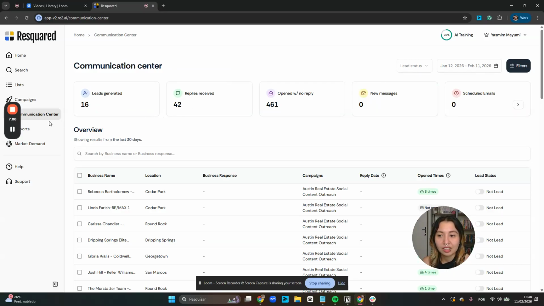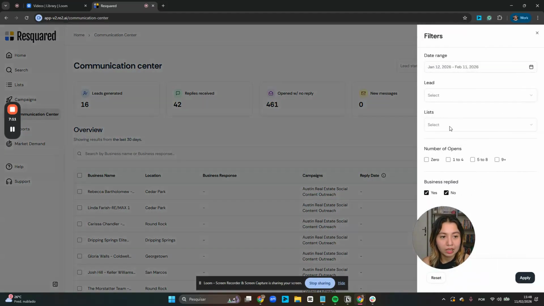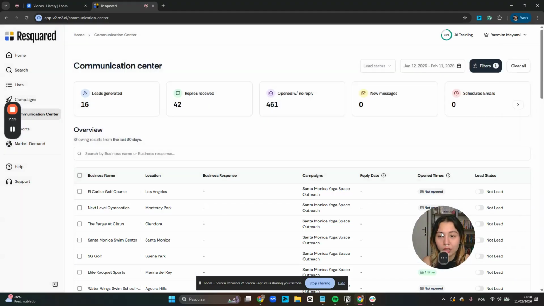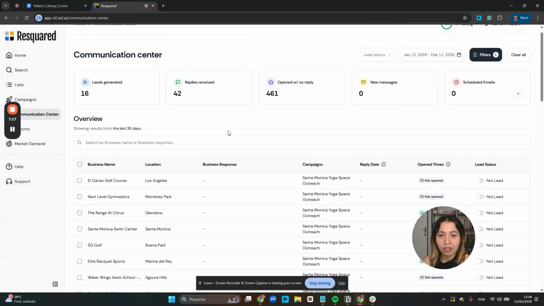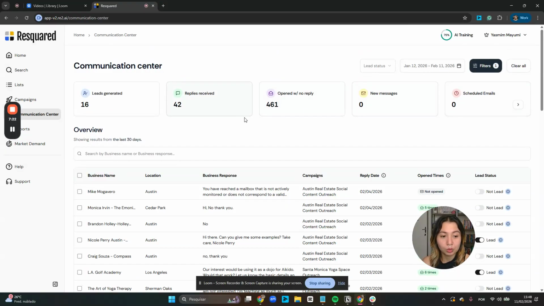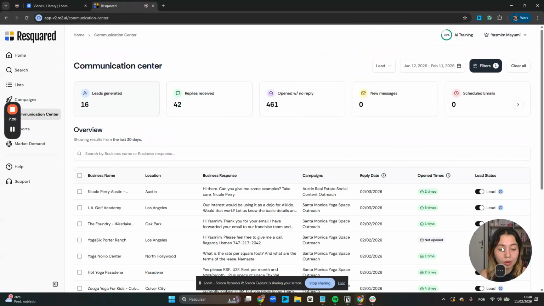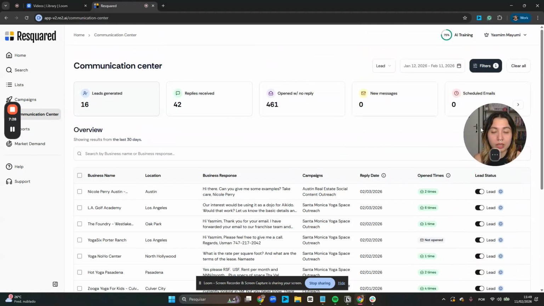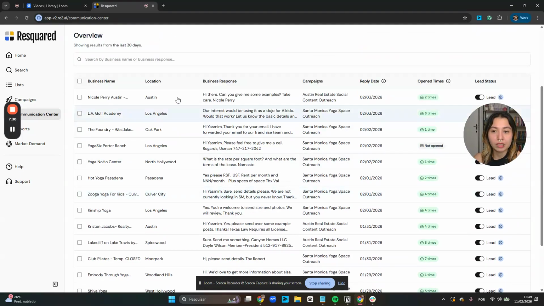I got the results. So I'm going to just filter by my list. So I am saying only the Santa Monica. And yeah, we got, I actually think I got more. So I got 42 replies, but of these 42, I got 16 leads. So our AI finds automatically what are the positive replies.